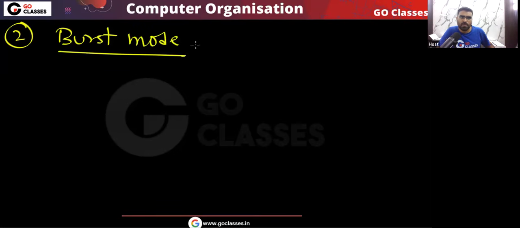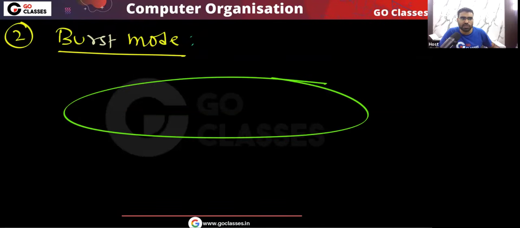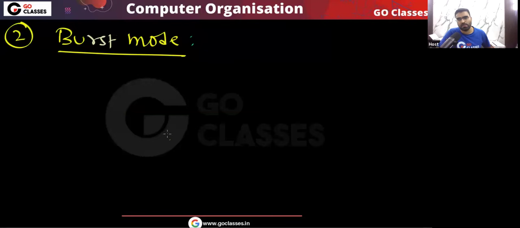See, the burst mode is something like this. In the burst mode, what happens? Okay, in this burst mode, what happens? Let me tell you. The name itself is telling you. In the burst mode, the DMA controller, when it will get the access of the system bus, then DMA controller will transfer the whole data, or I can say one block of data.